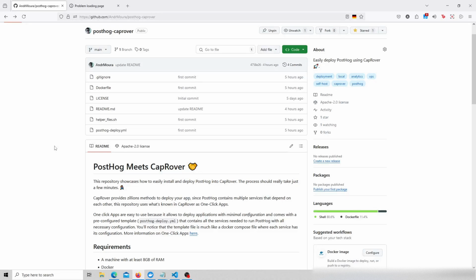Today I'm doing something a bit different from my usual content. Instead of my normal PostHog LLM video series, I'm diving into a guide on deploying PostHog using CapRover. PostHog is quite a substantial application and contains a good number of services, as you will see very shortly. As I just said, I will use CapRover.